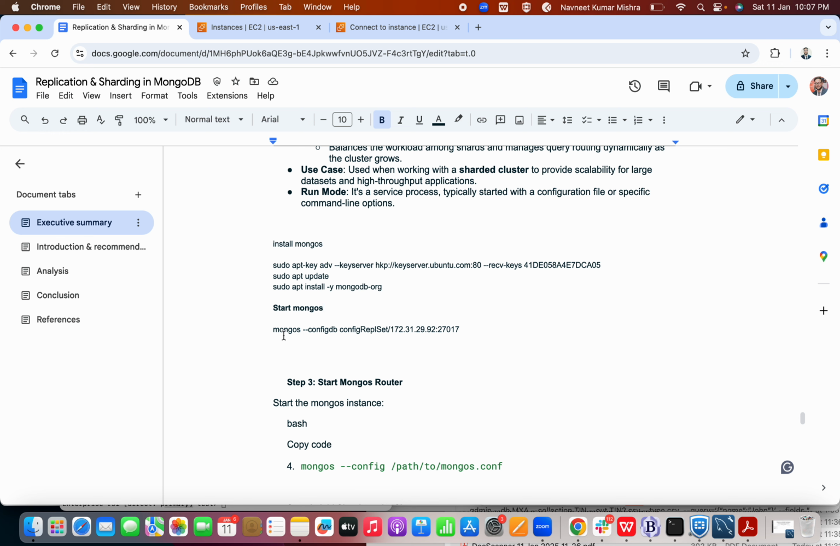To configure Mongos, if you have already installed it, you just have to write the command mongos --configdb, and then the name of the config replica set. This will be the name of the replica set of the configuration server. It will direct to the configuration server to get the topology of the architecture. How many shards are there? Are those shards in replication or not? So this is the replica set name and this is the IP.